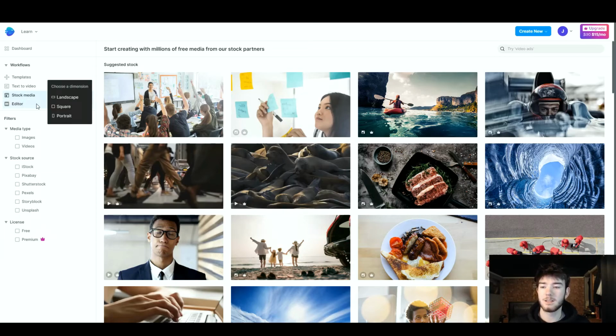Finally, in the editor section, you can start editing your video yourself by clicking the editor, choosing landscape, square or portrait, and it should take you to the editing section. That's pretty much it for this software. And there you go, that is it for the Invideo software.